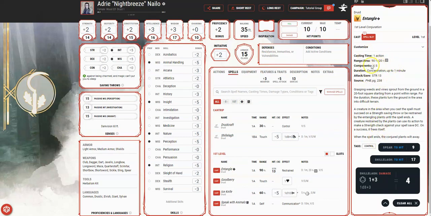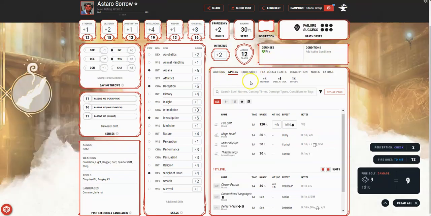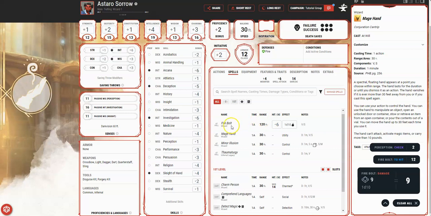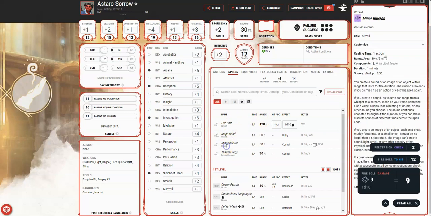Now, we didn't really talk about this: components. These are the things that are required for the spell casting. It really depends on your DM whether or not they make you have all of the requirements, but there are typical things that are required. Let's see if we can find one that has all three.